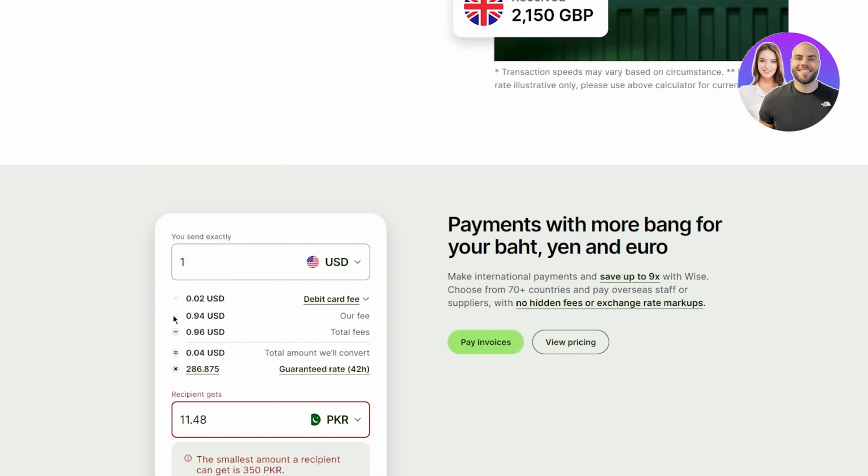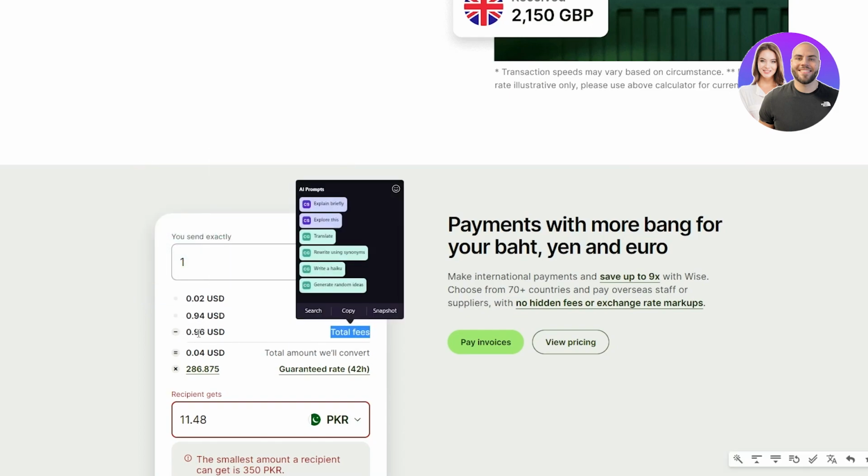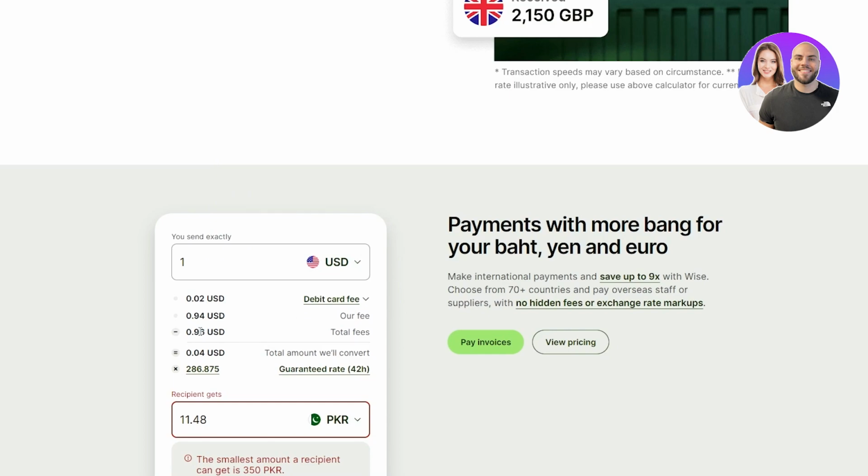So their own fee is 0.94, and the credit card fee is 0.02. So the total fees they'll cost is around $1. Okay, so once you understand that, $1 is, obviously, 0.96 minus $1 is 0.04. So that's how much they will cut.